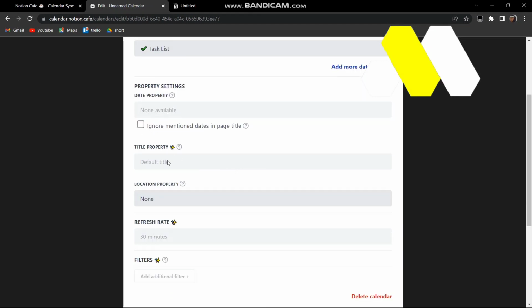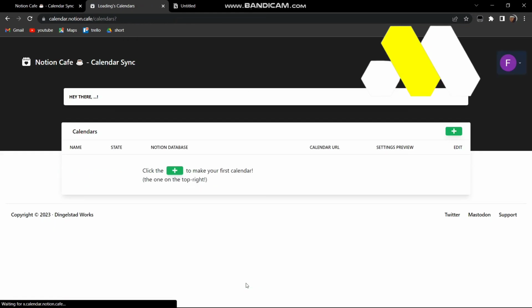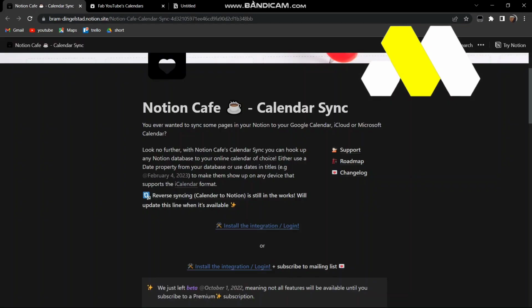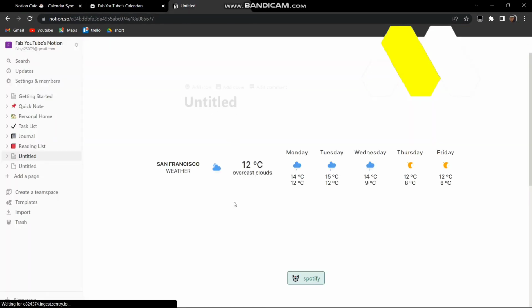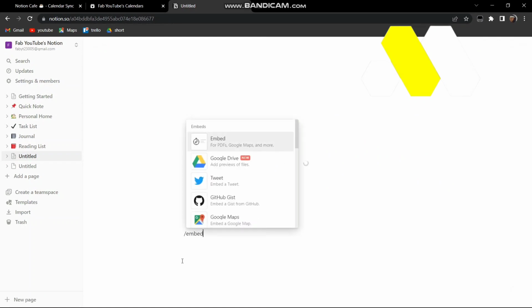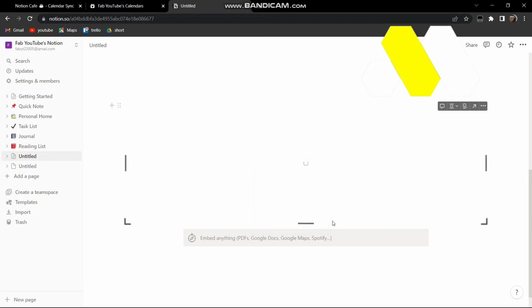After that, there are a bunch of other options that you can customize. Once you're done, just press on submit, and then you see we have a calendar URL. We're going to click on copy to clipboard, and then we're going to go back to Notion and then select anywhere on the page, and then just click on /embed, and after that we're going to paste that link.